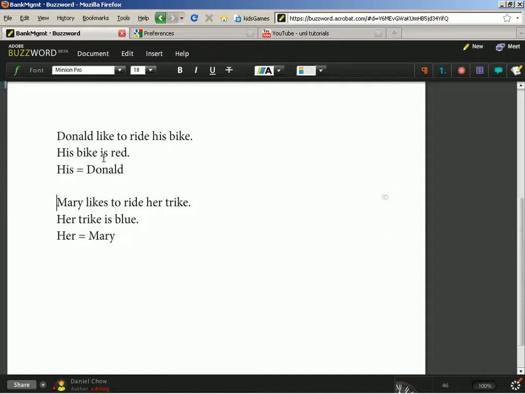Now, it doesn't matter if I say, Marty likes to ride his bike. In which case, his is equal to Marty. This is an example that one of the students in my class brought up, and I thought this is the greatest example ever for learning what this keyword is doing. So in this case, the pronoun his is referring to Donald, and in this case, the pronoun his is referring to Marty.